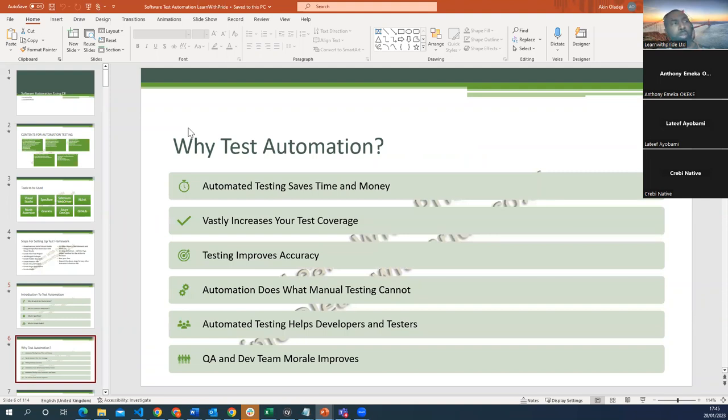Automated testing saves time and money. It increases our test coverage. Sometimes what we can cover with our manual testing, we can cover through our automation testing. It helps developers and testers. Automation does what manual testing cannot do. And it's most useful when we are performing what is referred to as regression testing.